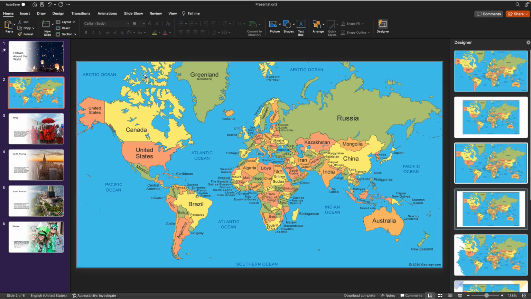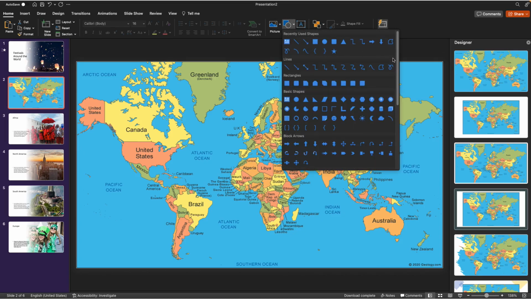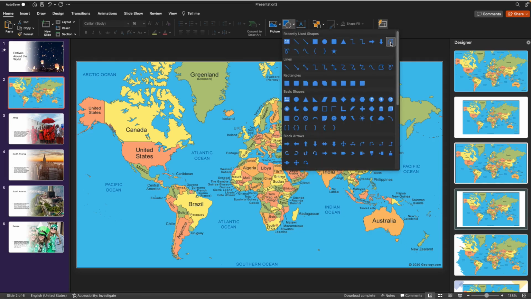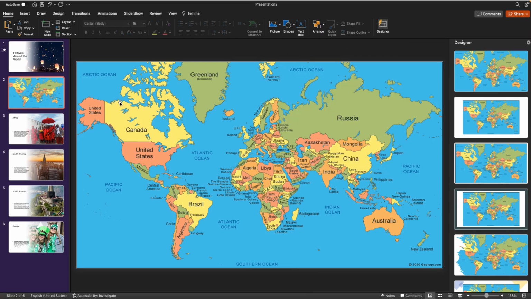So what I'm going to do now is try and make this map a bit more interactive. To do that, let's go into shapes. Let's select, what's this one called? Freeform. So let's do that, and let's highlight North America.